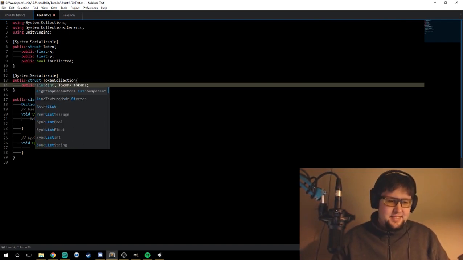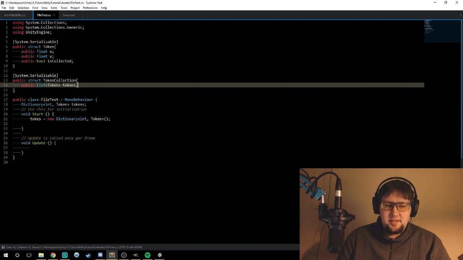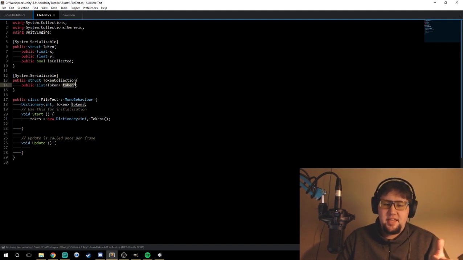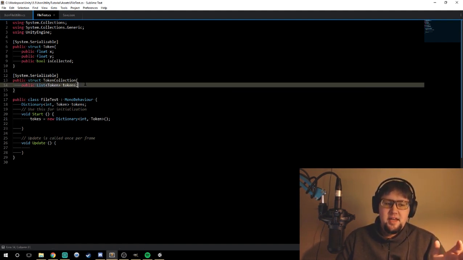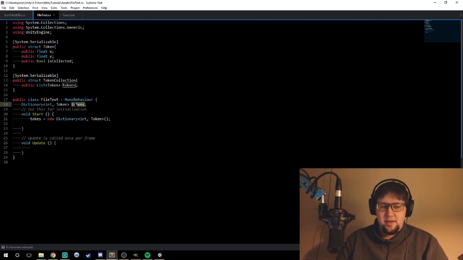So we can't do dictionary int token, but you know what we can do? We can do a list of tokens. This is a token collection as a list, and we're going to save and load the list, and then once we've loaded the list, we're going to take those tokens out and store them into this dictionary. In order to do that, we're going to need one catch.